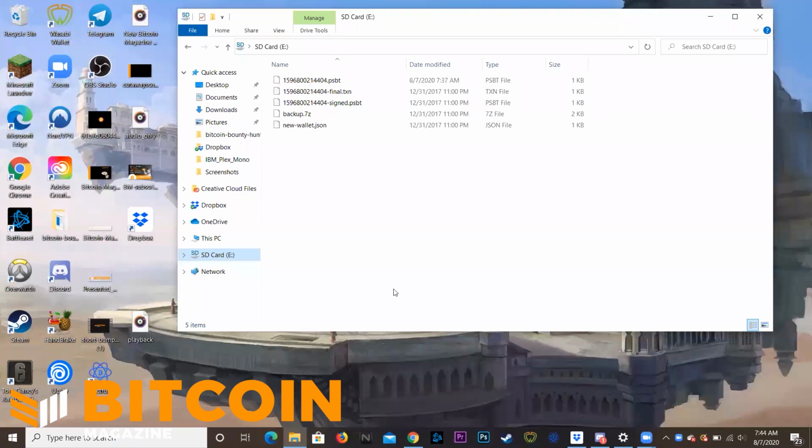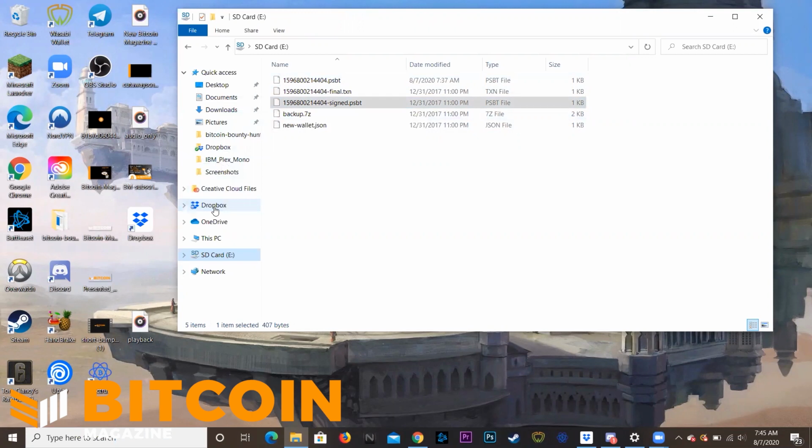So now we're almost done. All we got to do, once you plug back in the SD card and you load it up, you'll see a final transaction and a signed PSBT. What you're going to want is the signed PSBT, and all you're going to do is just click and drag it over to your Dropbox. And now that it's in there, we're going to get back on our device and sign the transaction. And I meant broadcast the transaction.